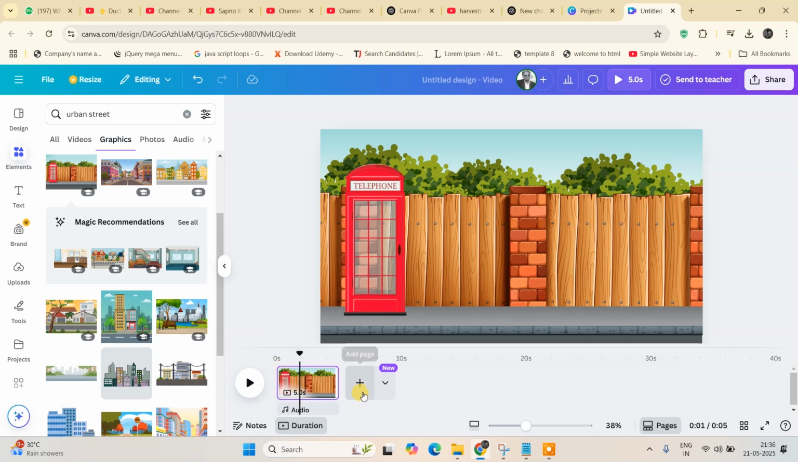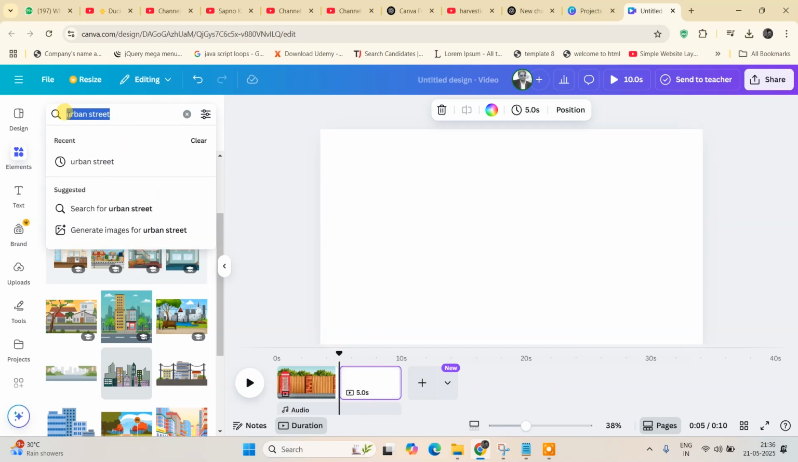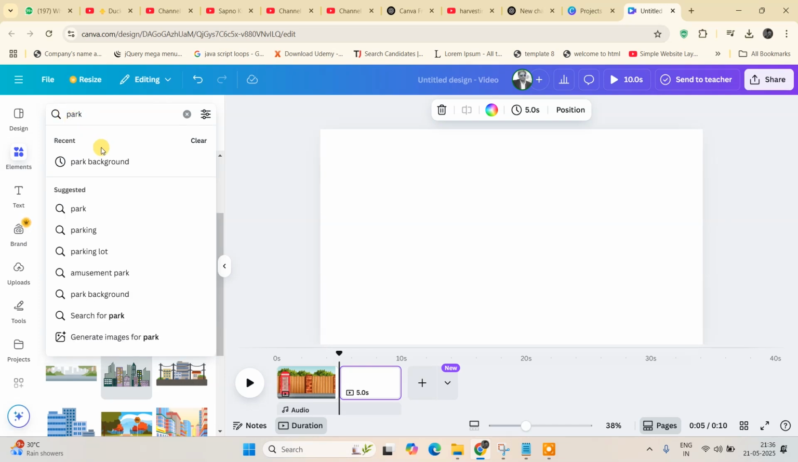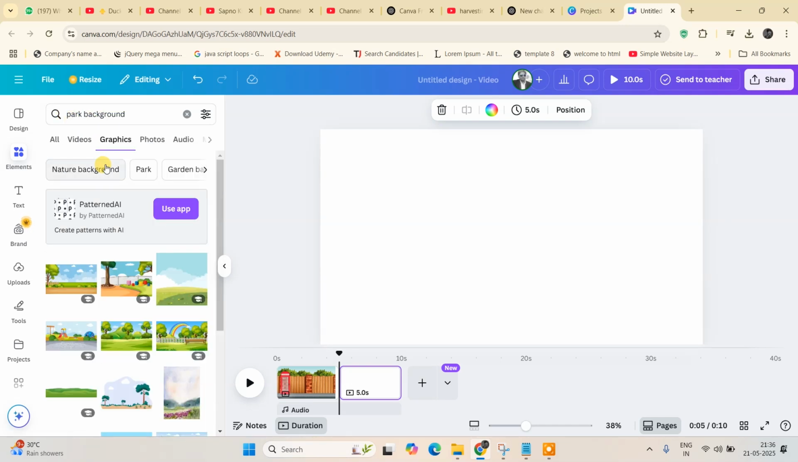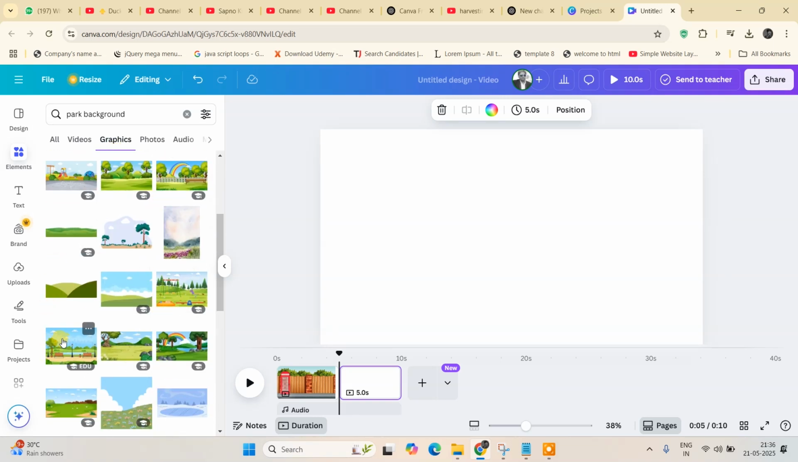So now I am going to select another page. Over here I am going to search park, like this park background. As you can see there are many types of results. You have to click on graphic and there are many types of park graphic also. I am going to choose this one.